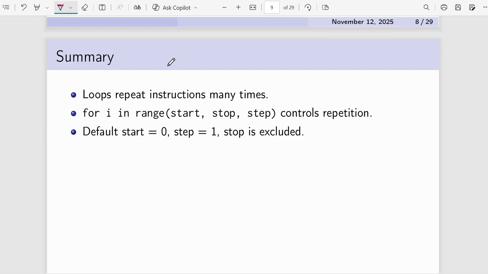Summary. A loop repeats instructions many times. For I in range: this is the start, this is the stop, and this is the step. It controls repetition. Default start is 0, step is 1, and stop is excluded. Stop is not included. It means excluded.